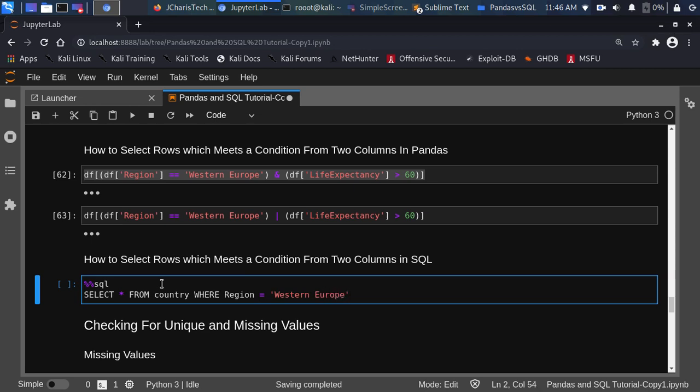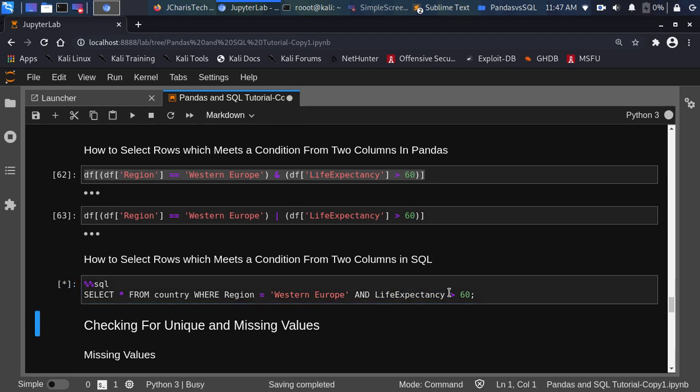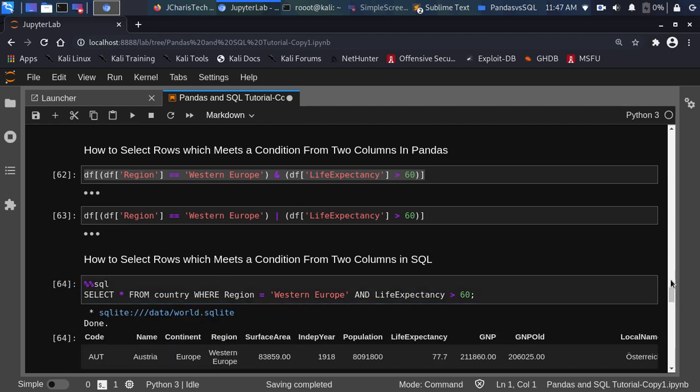Right, that is the first one. And the life expectancy. So life expectancy is greater than 60. So this is wrong. It's supposed to be, because it's a column. Yep, is 60, right? Oh yeah, it's greater than 60. So run it. Now it's going to give us the same result we had above. Right, so this is how to do that.